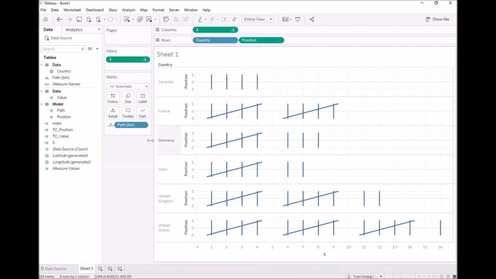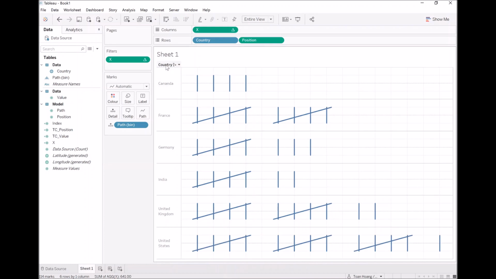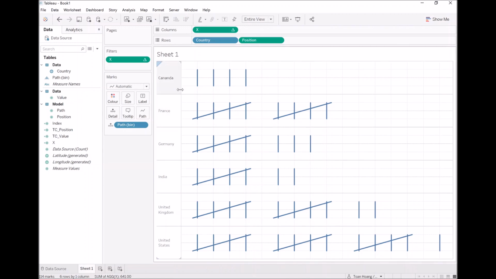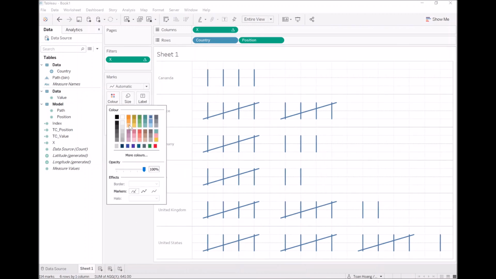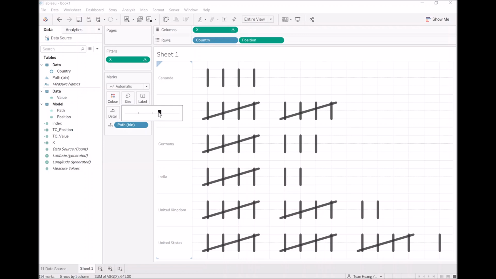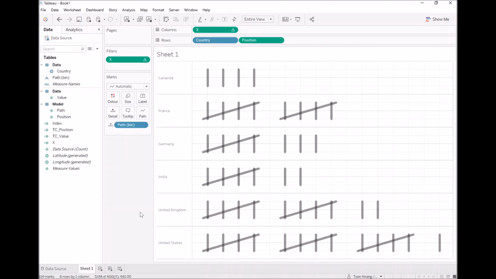What we can do now is start formatting, so we can actually remove the headers. We can remove the following, hide field labels, because we don't need to see that. What I also want us to do is make the lines black, give it a little bit of opacity, and let's increase the size a little. Let's reduce the opacity a bit more to 75% and see what it looks like. How about 50? So you can see we've created this effect now.